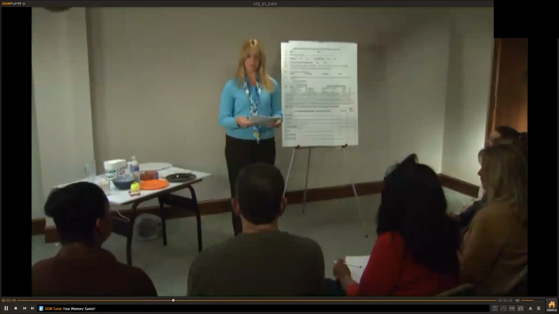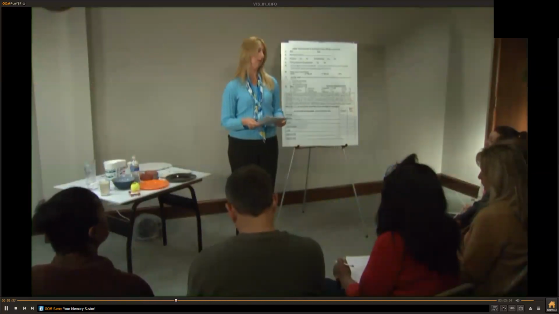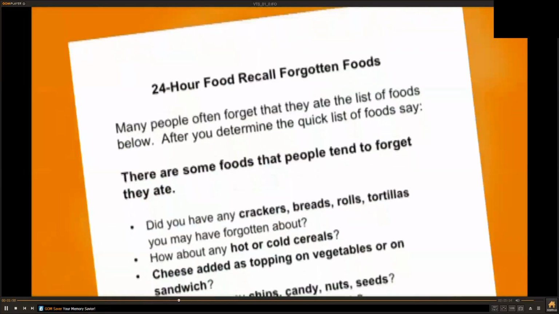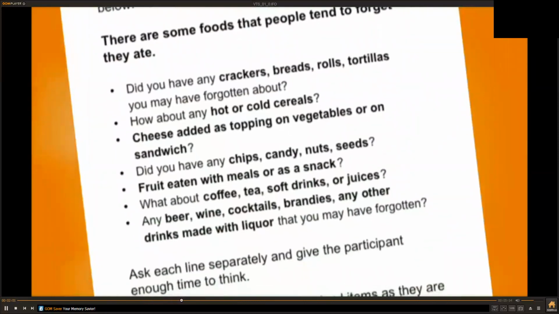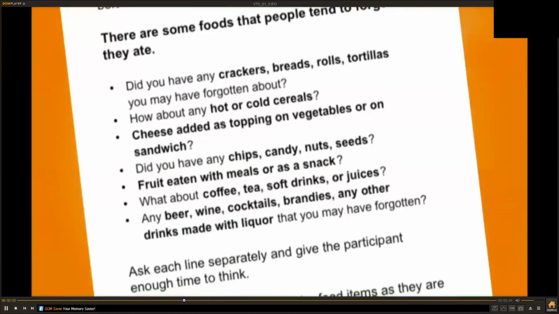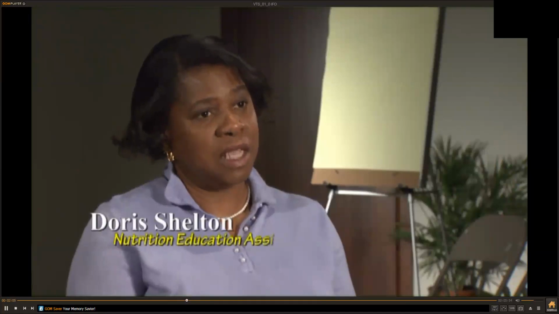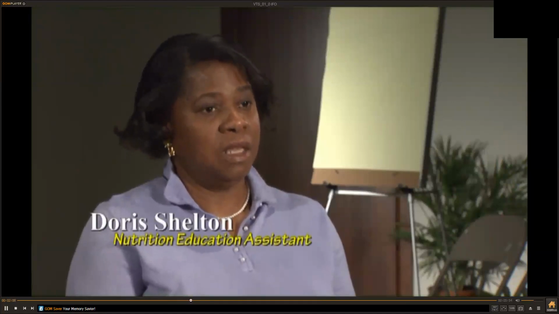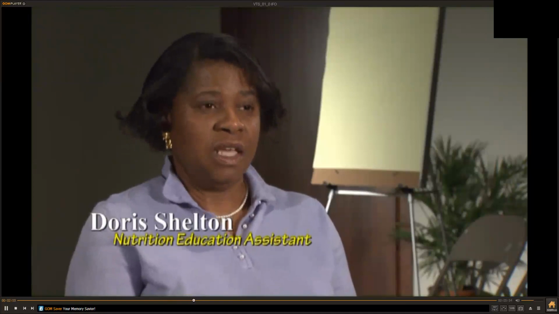Record any of the food items or drinks as they are remembered. The quick list grows longer when the participants hear the items on the forgotten foods list. Mostly the crackers that they may have had on the side of their bedstand, because many, again, they're taking medication, and sometimes they have to wake up at night and take medication, and it says put something on your stomach.